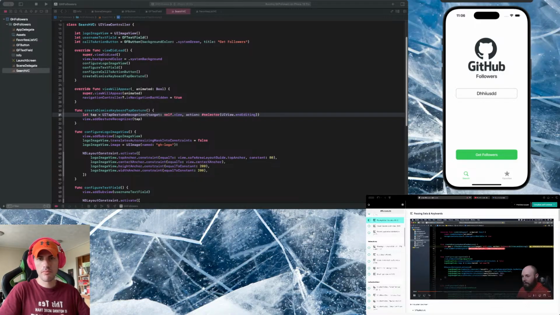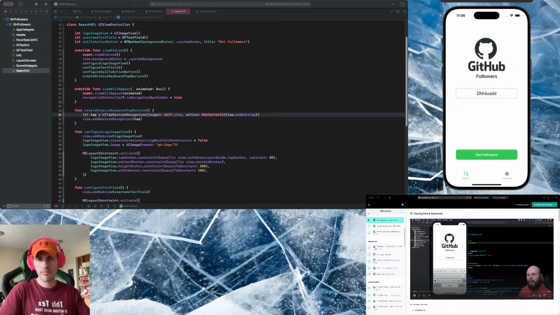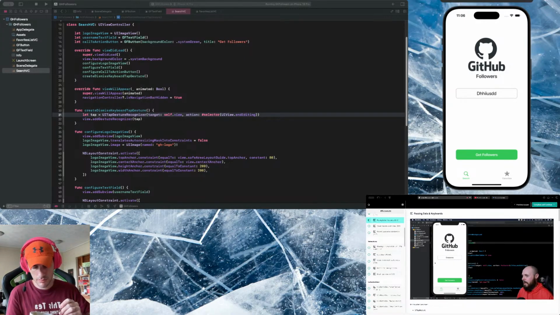Run it again. Pull up the keyboard, and you can tap anywhere on the screen and the keyboard dismisses. One way to dismiss the keyboard. Like I said, I've used the input accessory view before. We're going to keep it simple here. So that is complete.